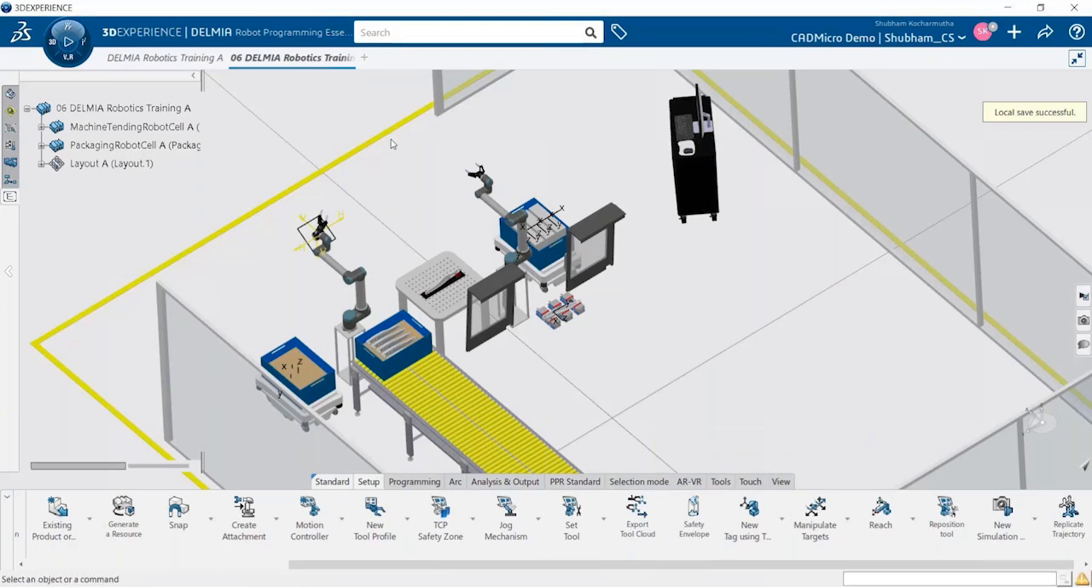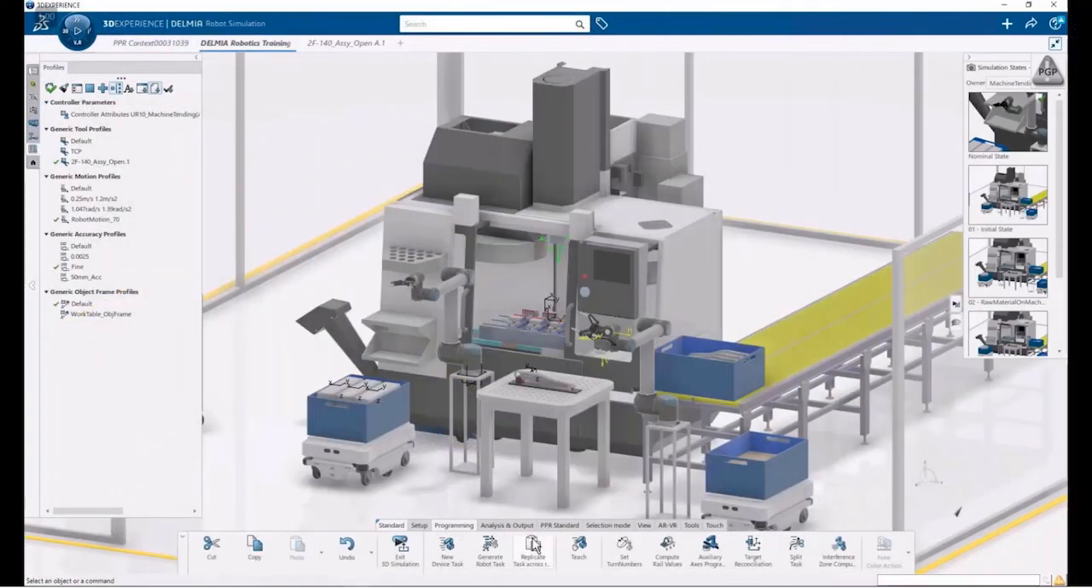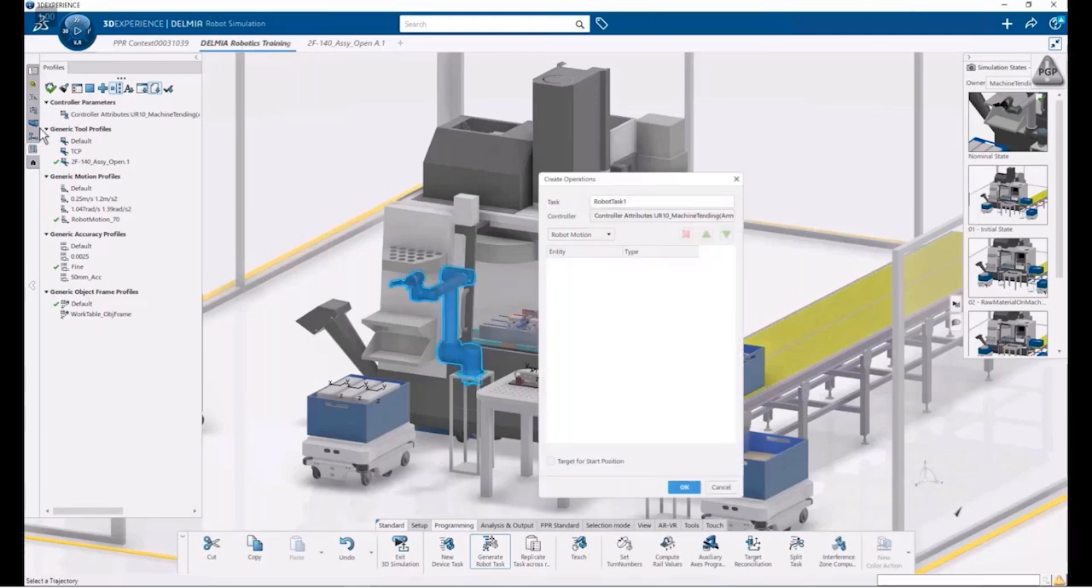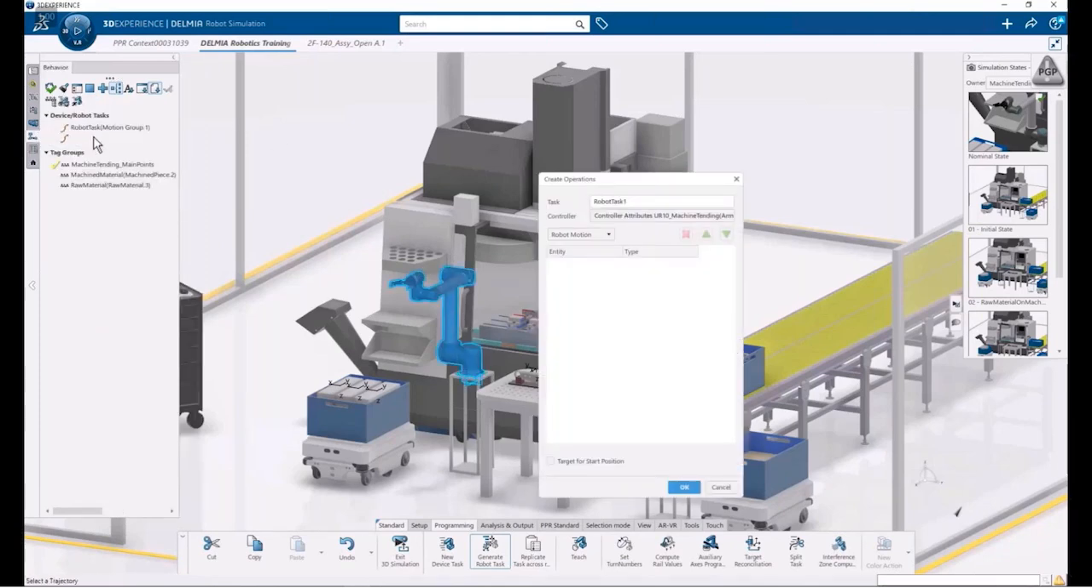Once I have created all the desired locations, I'm going to say generate a robot task. Click on the robot, select the tag group. So it will be the main points group. This is where we added all the locations. Just rename this as load part. Press OK.